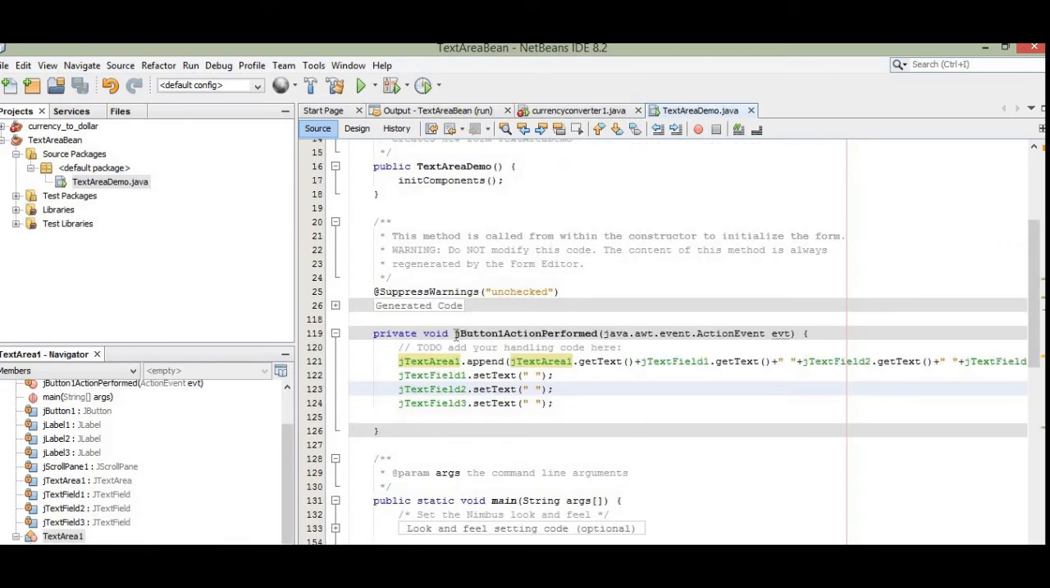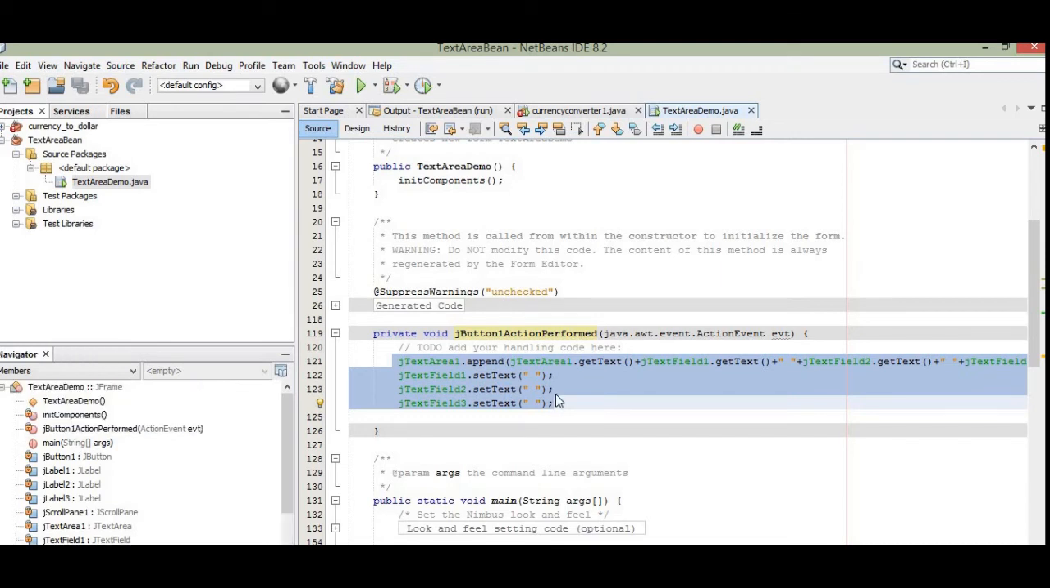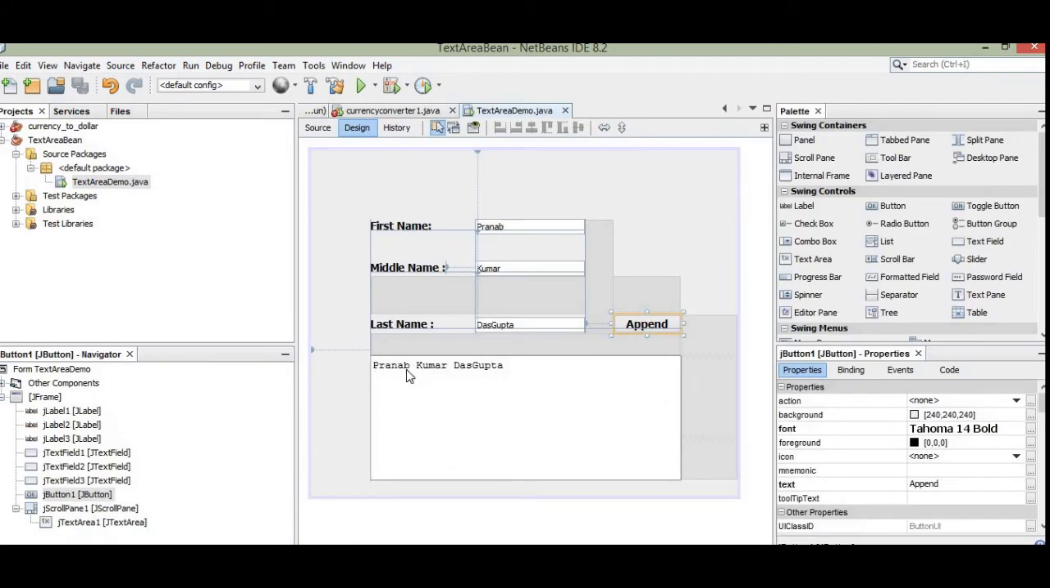Now this particular method specified by the name JButton1 action performed consists of 4 Java statements. Let me highlight it. So these are the 4 Java statements, and each of these Java statements shall be executed to produce the full name of the person as Pranab Kumar Das Gupta, once the first name supplied was Pranab, middle name supplied was Kumar, and the last name supplied was Das Gupta, and that shall happen on the click of this append button, which acts as an event.